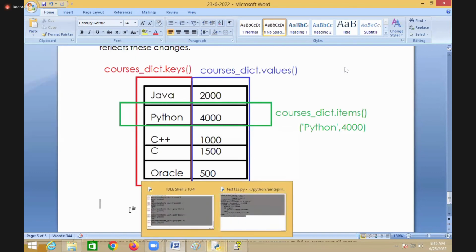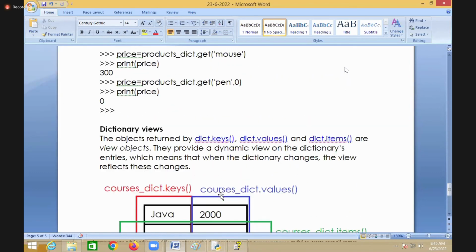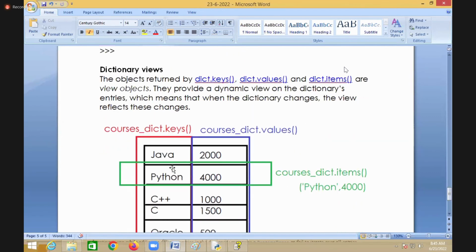Let us see this one. All these methods return view objects. And these view objects are iterators, where we can read one value each time.